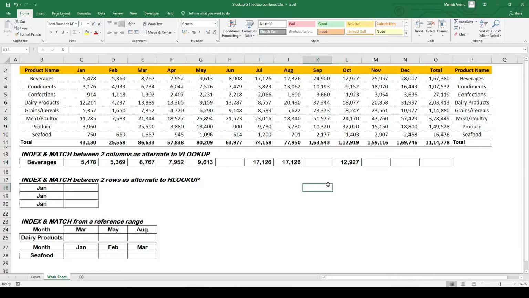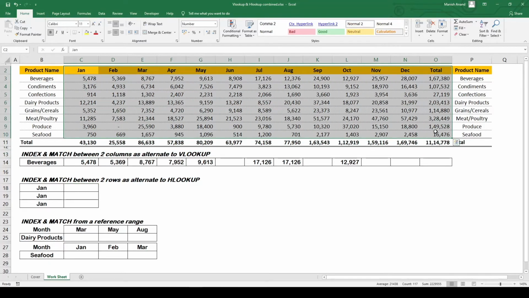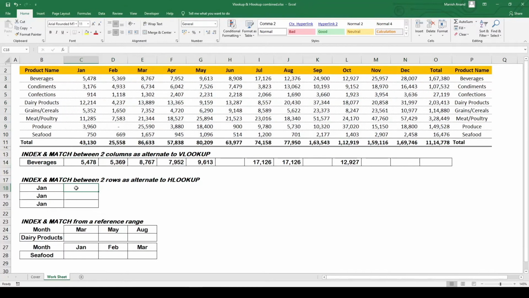So this is why I call a combination of index and match very powerful, as well as a very flexible lookup function. When we write a lookup function, we have to select our range from top to bottom. In the case of index and match, we'll do the same thing, but we'll just select the rows that we require.